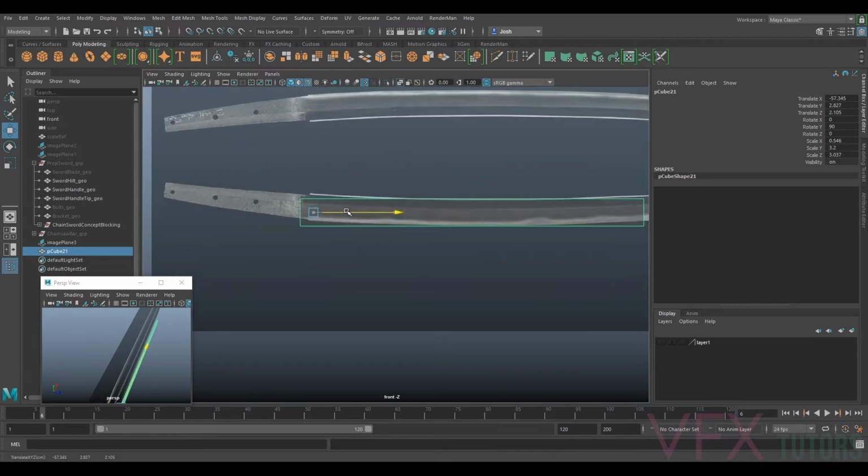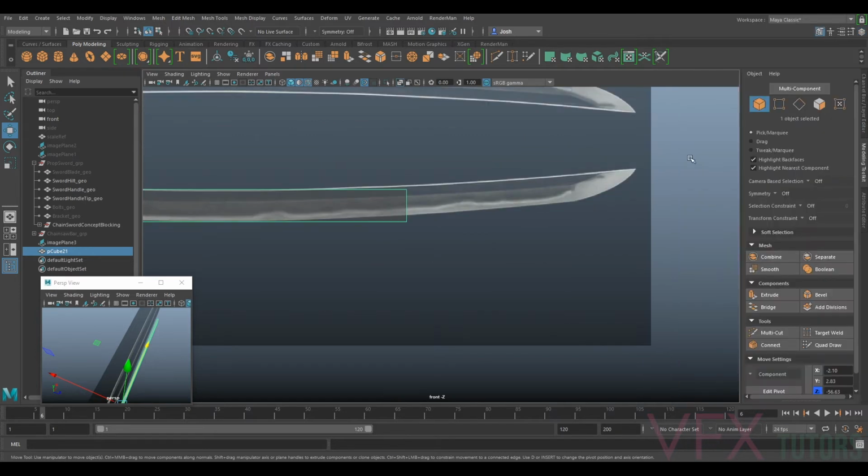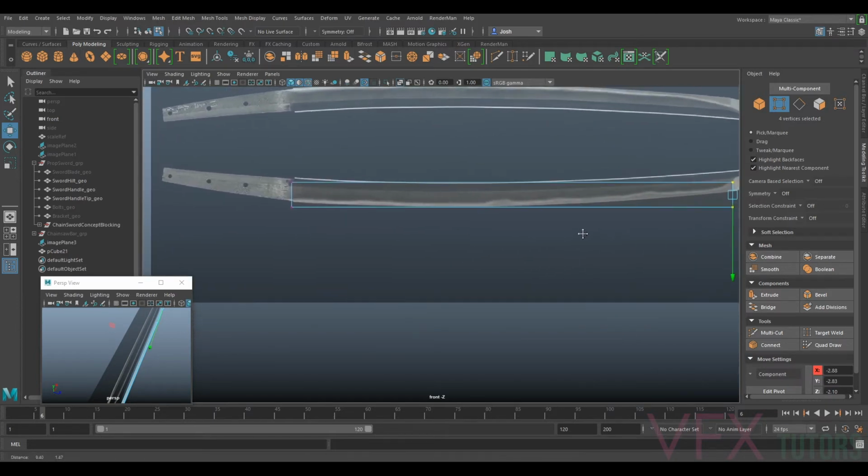And just go to pull that to the end there. Then go to my modeling toolkit. Gonna select all the vertices and bring it up to here for now. And so we've got this curve here. So we started in the middle. I'm just gonna go to my multi-cut.